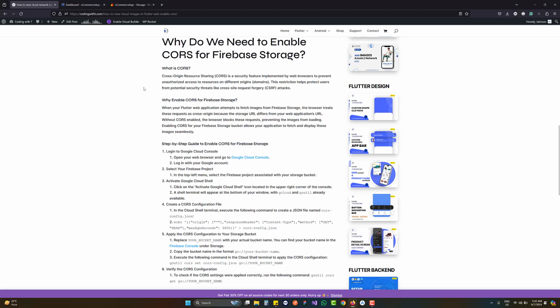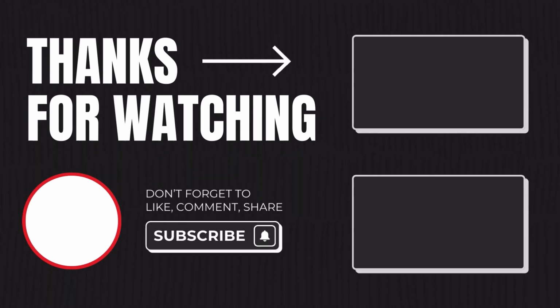So that's it for today's tutorial. I hope you learned something new, and by this way you will be able to now view all the images from your Firebase storage once again.